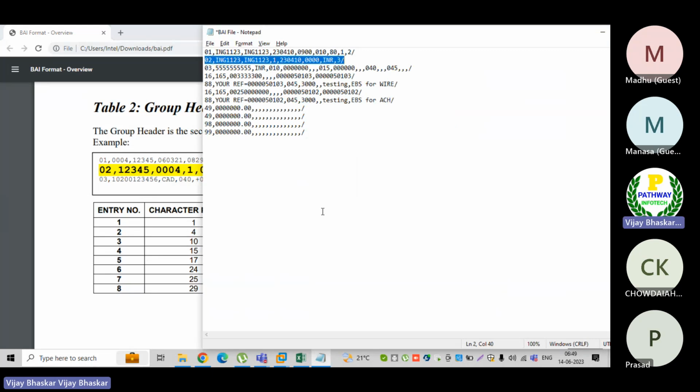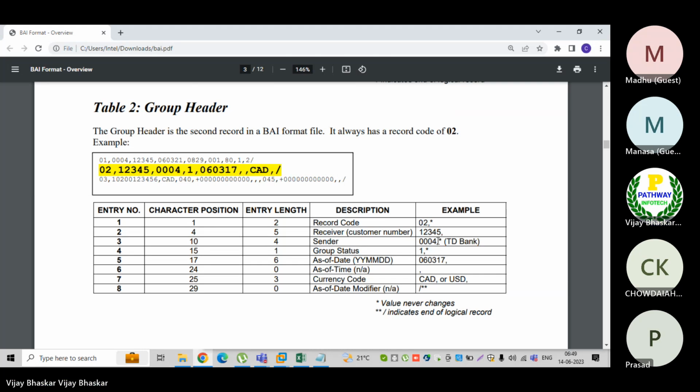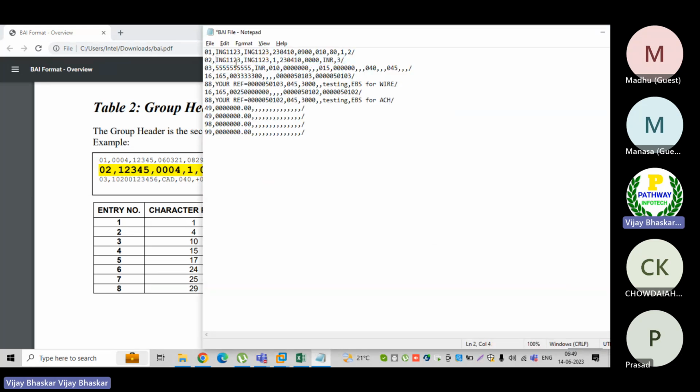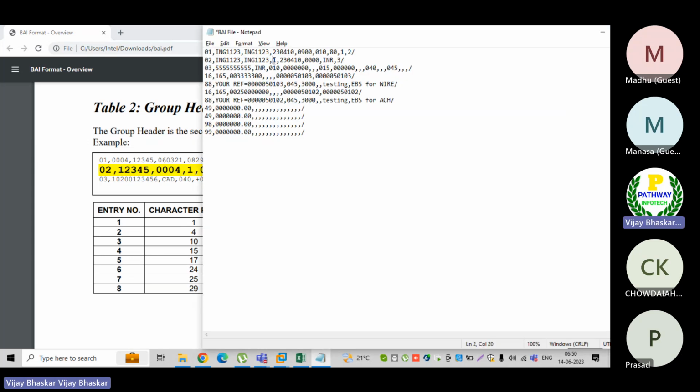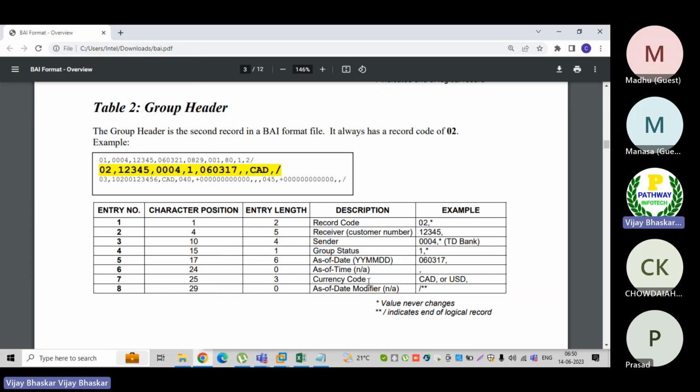Then here, see, they have mentioned the sender bank directly. The bank information they have mentioned here, but this is the same house bank. Then here, group status 01. Where they are talking about here, 004 is the sender information. The one is the group status. See, this is the group status. Here I have mentioned house bank. Here I have mentioned house bank. 2308, so this is the same timestamp, the time and date here.